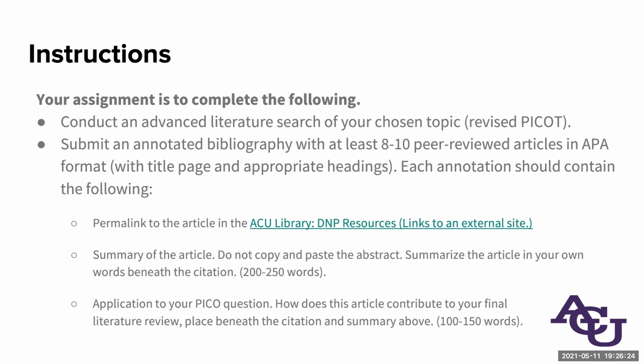All right, so let's talk about what you will be doing for your write-up versus that preparation that we were talking about earlier. So the assignment is to do the literature search related to your revised PICO question. So you'll be listing your PICO question in the introduction, and then you will be giving your annotated bibliography where you have 8 to 10 annotations where you provide the reference information, the permalink, you can see it's required here, your summary of the article, which should be 200 to 250 words. 250 words is approximately one double-spaced page when you're using our APA course paper template.